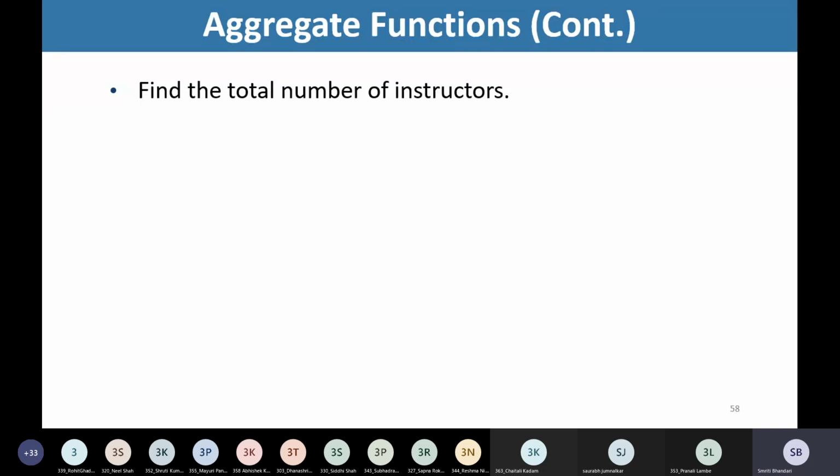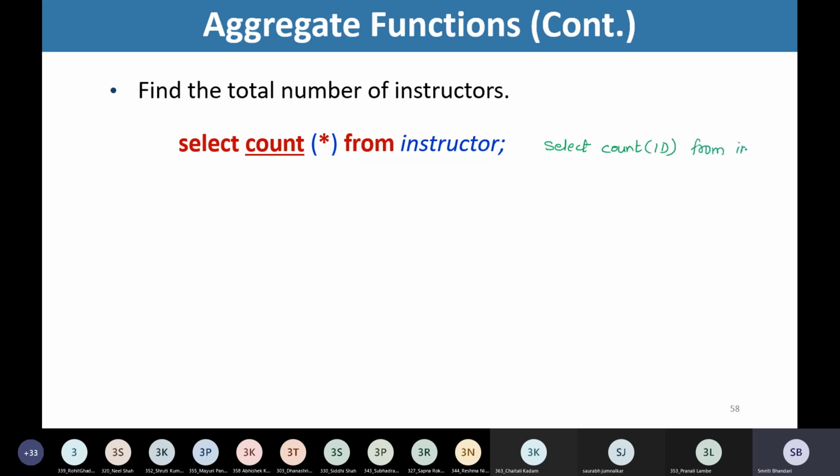In fact, I have demonstrated this function already. If we want to find out the total number of instructors, then we are going to write the statement like select count in parenthesis star from instructor. Right? It is also possible to include here any attribute, say ID. So I may write the statement like select count in parenthesis ID from instructor.